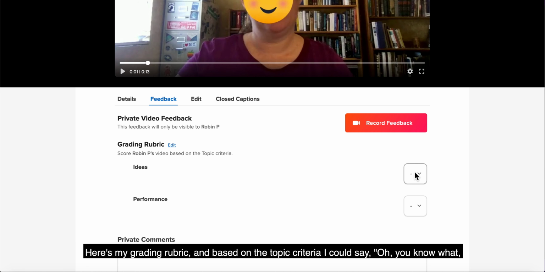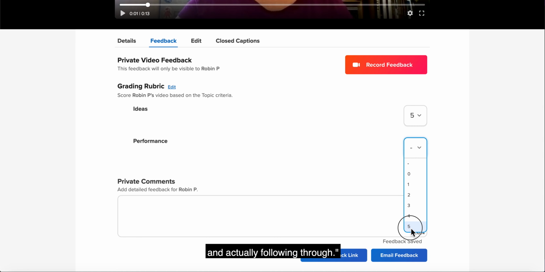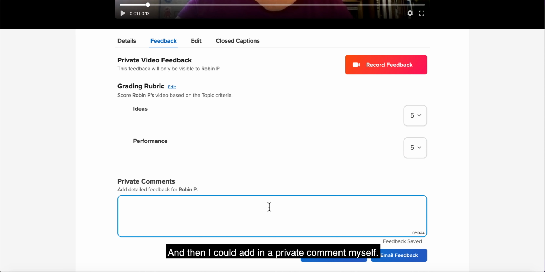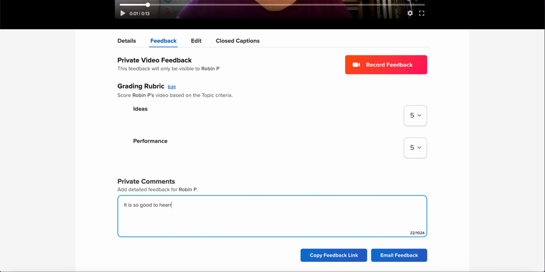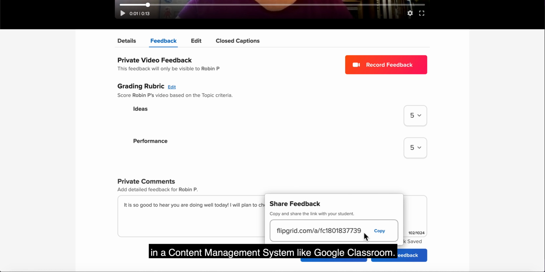Here's my grading rubric. And based on the topic criteria, I could say, oh, you know what? I so appreciate you turning this in and actually following through. And then I could add a private comment myself. And then I could email that feedback, or I can copy a feedback link that I can post in a content management system like Google Classroom, or others that I want to share that feedback with my student. So all I'd have to do is click copy and paste that.